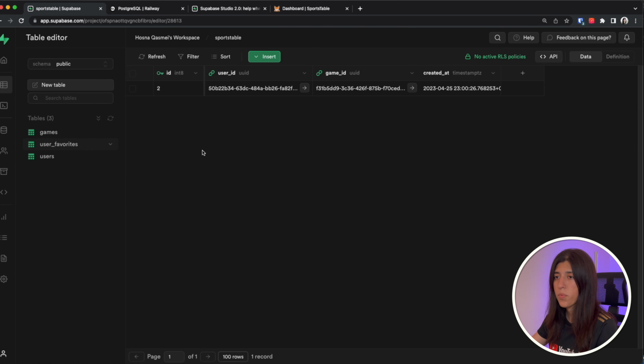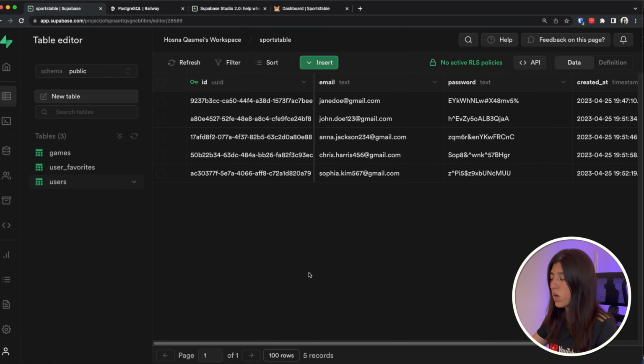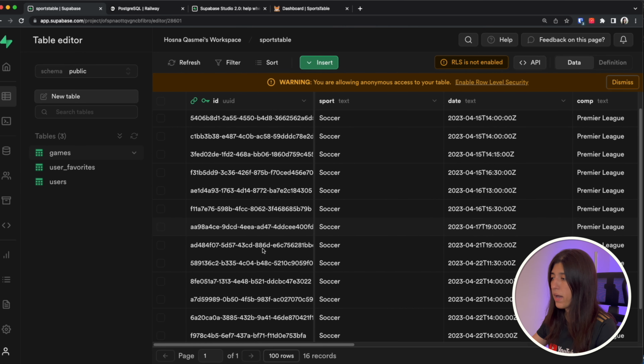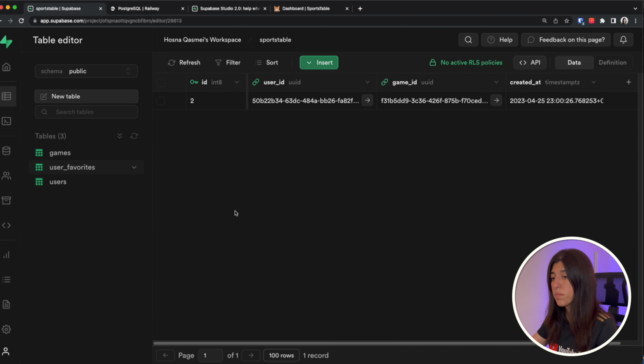So I created a project already in Supabase called SportsTable. It's not integrated into my project yet, but that's what I'm in the process of doing. So I have set up 3 tables that are similar to the tables that I have in Railway. I have a users table, which is all the data from my users. I have a games table, which is all my highlight data that I am storing here. And I have another table called user favorites that, whenever a user likes a specific game, this is where that data is stored.